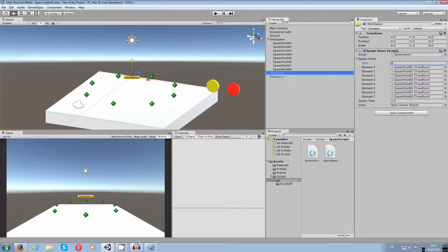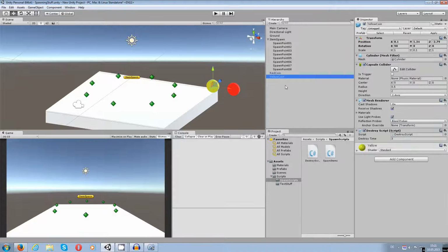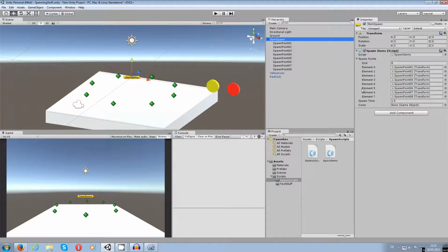And I want to make sure, don't drag it from there. You want to make sure that you drag it outside of your prefabs folder, which is going to be this one. The coin does not do anything except that destroy script.